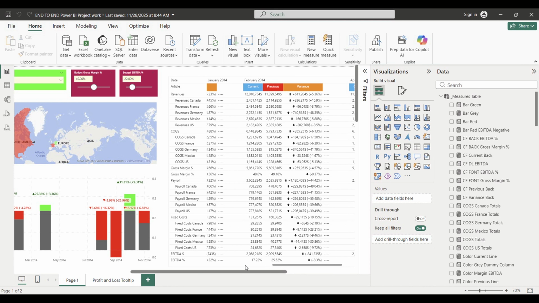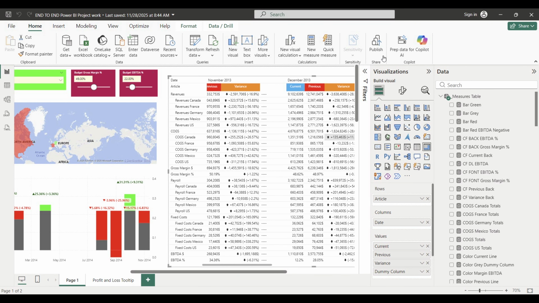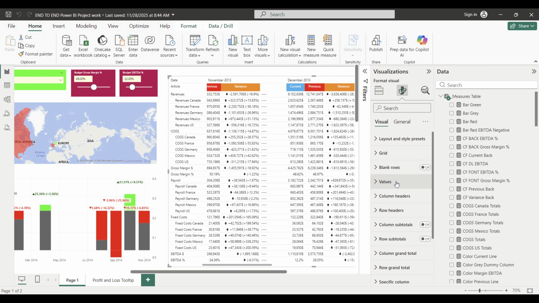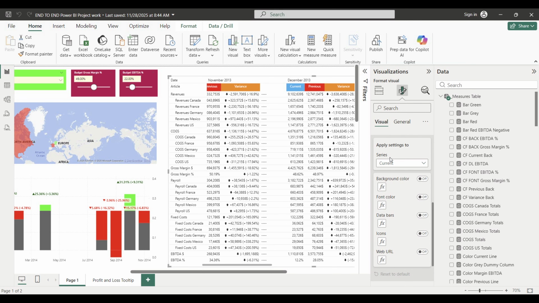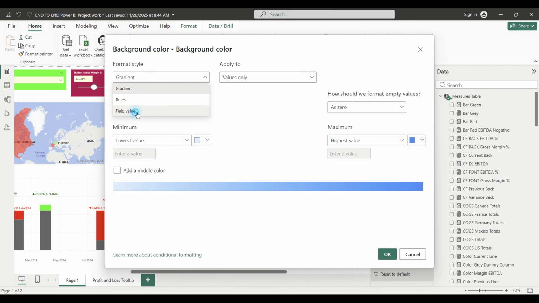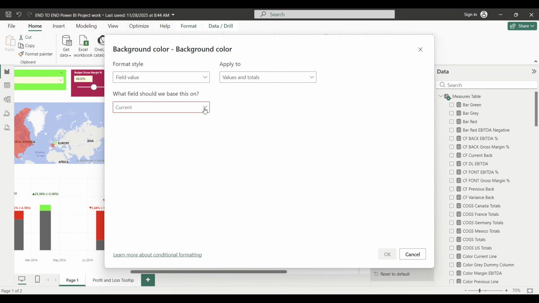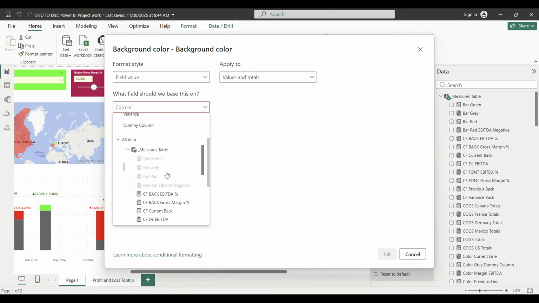Now it's time to assign all these conditional formatting measures to the columns that we have inside our income statement. We will select our income statement table. We're going to Cell Elements. In this drop-down menu, we're selecting Column, switching on background color, then pressing this FX button. Now we need to assign the conditional formatting measure that we wrote for the current month column.